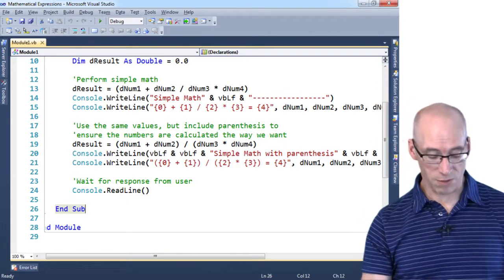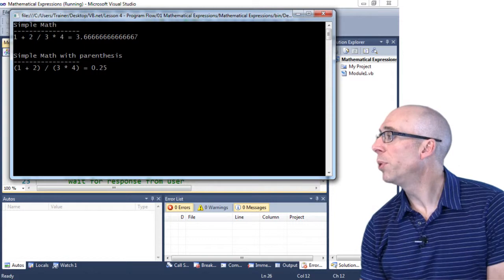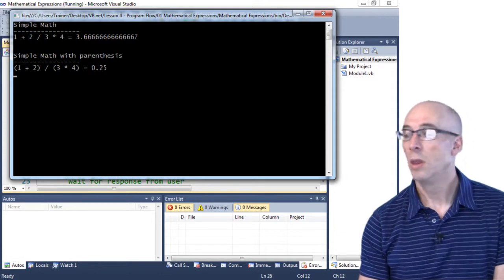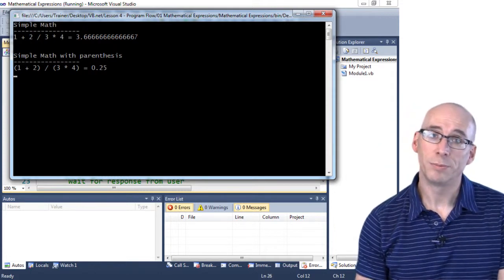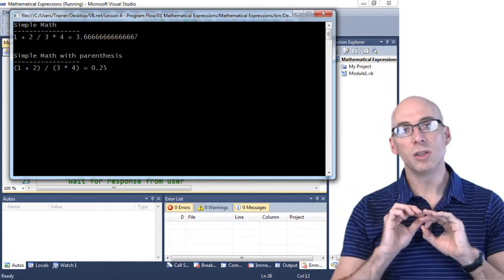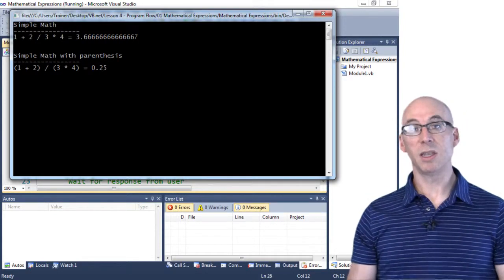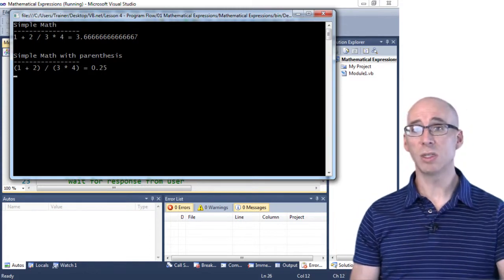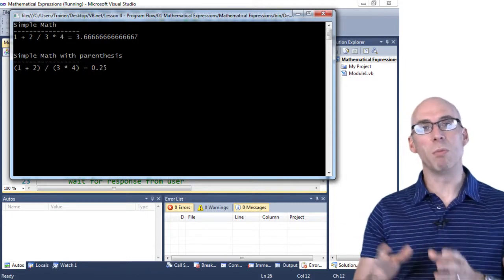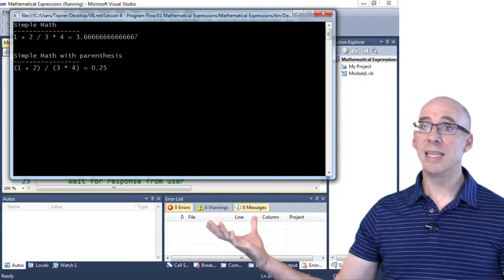So now when I run this, if I press F5, my first one says 1 plus 2 divided by 3 times 4 equals 3.66666 all the way to 7. But what I really wanted was 0.25. And so literally by placing those parentheses in there, it drastically changes the end result. So you must understand PEMDAS. If you don't understand PEMDAS, go back and watch this again, because that is going to dictate how your calculations are done. Now, if any of you have ever used Microsoft Excel, you're already going to know PEMDAS pretty well, because it's the exact same thing.